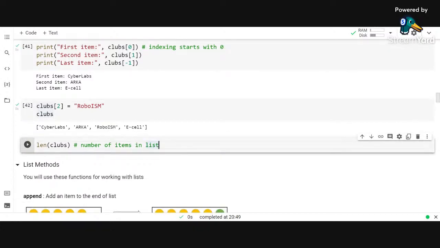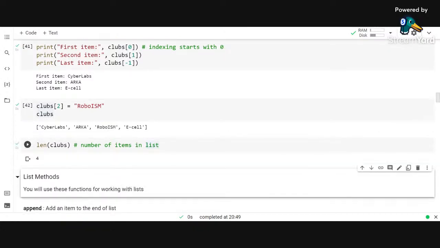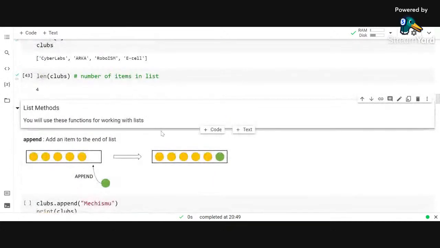To find the length of a list, you can do it just like you did in case of strings, and clubs basically has four elements, so 4 got printed here. Now we are going to talk about list methods. अच्छा, एक्सेस करने में किसी को कोई डाउट है क्या?